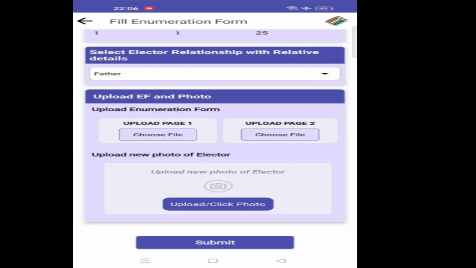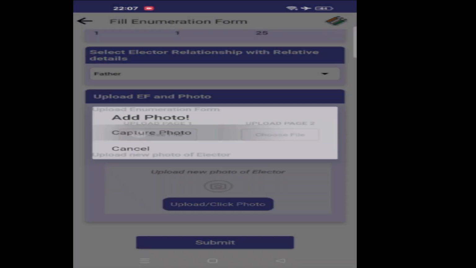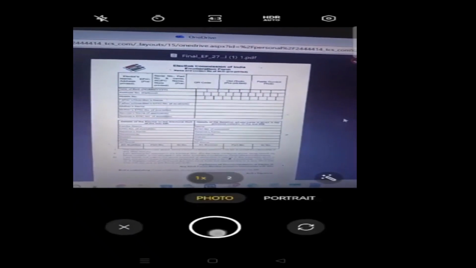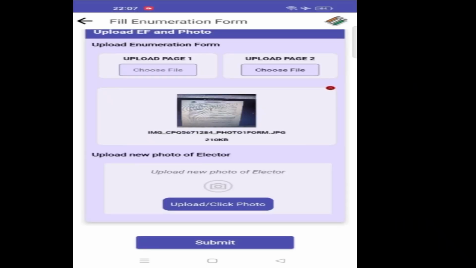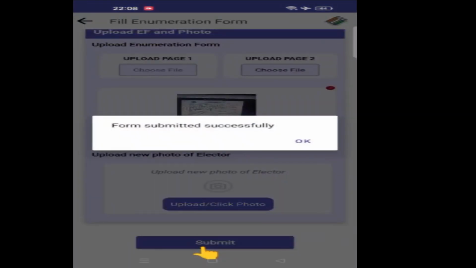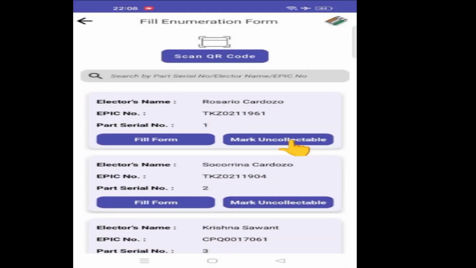BLO will upload page 1. BLO will click on the choose file button and upload the photo of the enumeration form. After uploading the enumeration form, BLO will click on the submit button. After submission, a pop-up will appear that the form has been submitted successfully, and BLO will click on OK, and BLO will be navigated back to the previous screen.